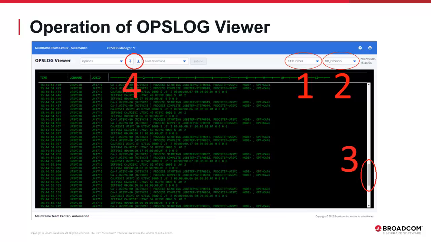You may choose to view a different active OPSLOG from the selected subsystem by using the OPSLOG drop-down list, which is labeled number 2. You use the vertical scroll bar, which is labeled number 3, to browse forward or backward through the currently selected OPSLOG. The top and bottom buttons, which are labeled number 4, are located above the display window between the options and host command controls.